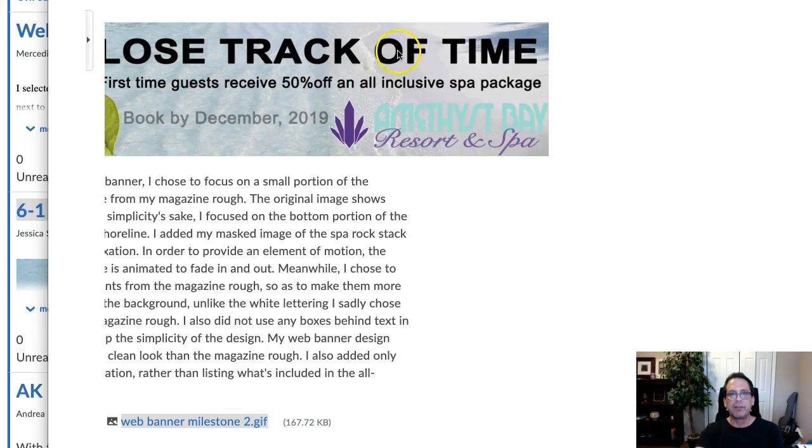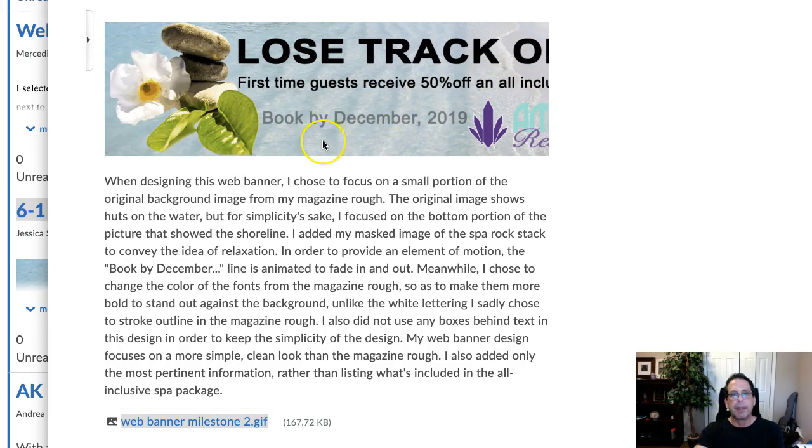So as we can clearly see, beach and surf here. I've got no issues with the background image whatsoever. Focus on the bottom portion. Okay.